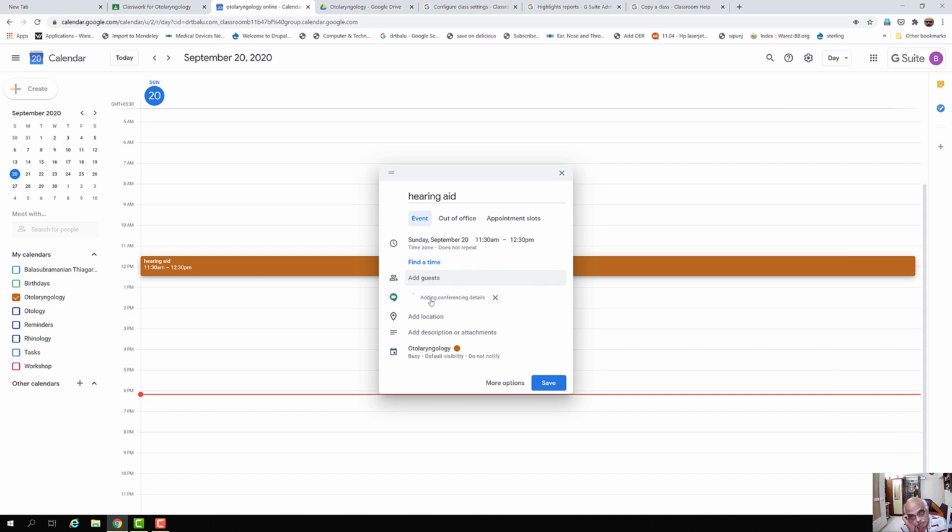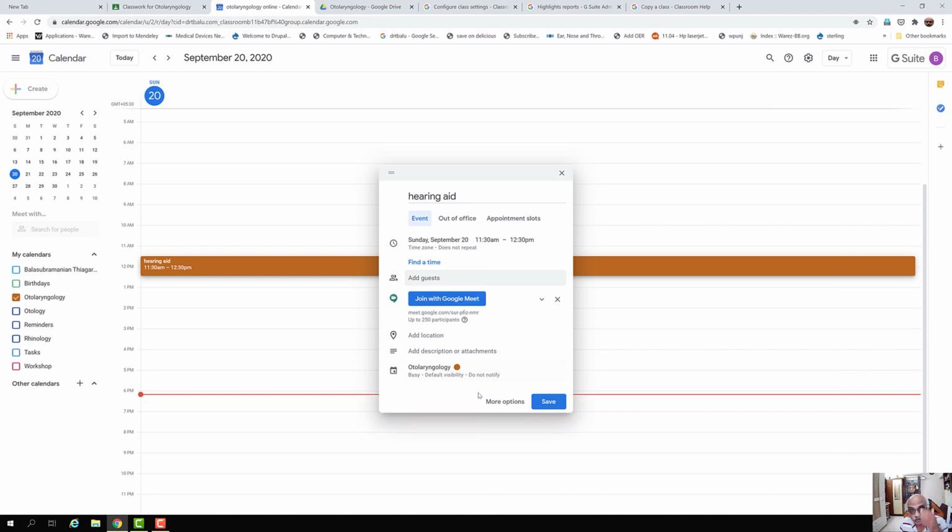If you click, what happens is it will give out a Google Meet URL. You can send this URL along with the invite. This tier of G Suite permits up to 250 participants. 250 participants can join this specific class, which is going to take place between 11:30 and 12:30.